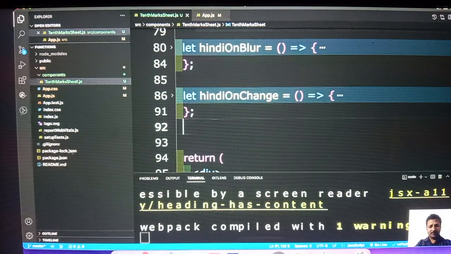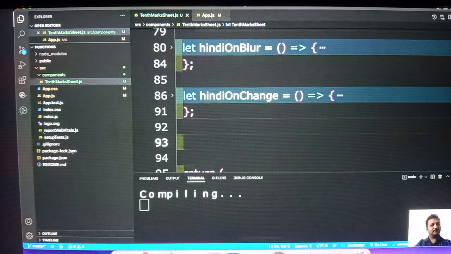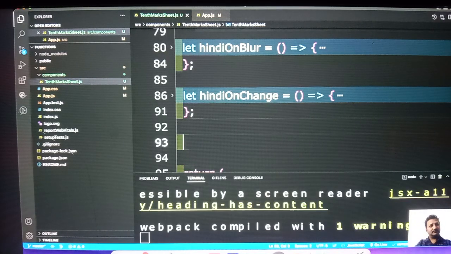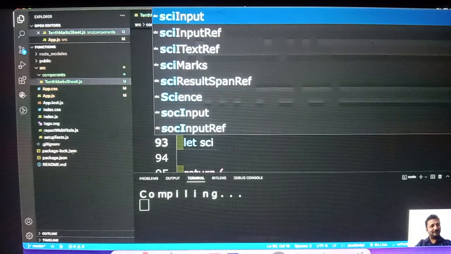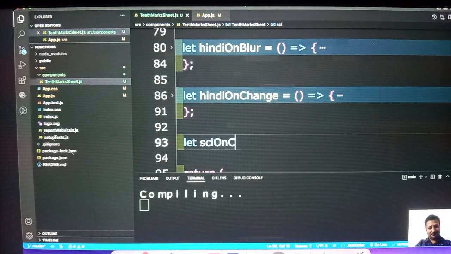What is the function name I have to create? The function name I have to create. Tell me the syntax. On focus.